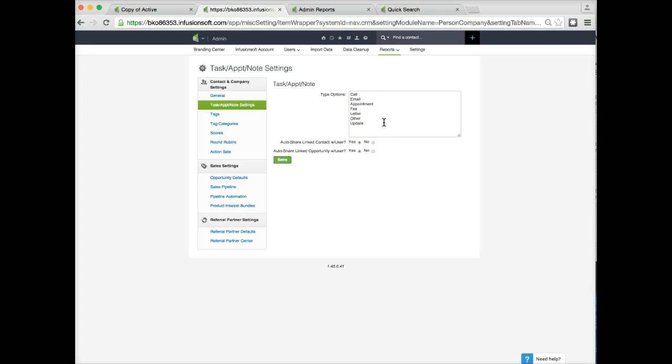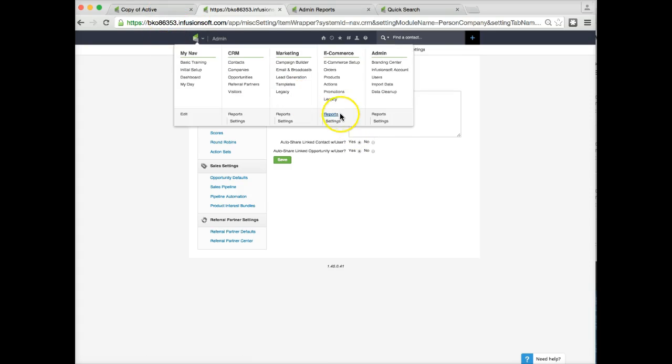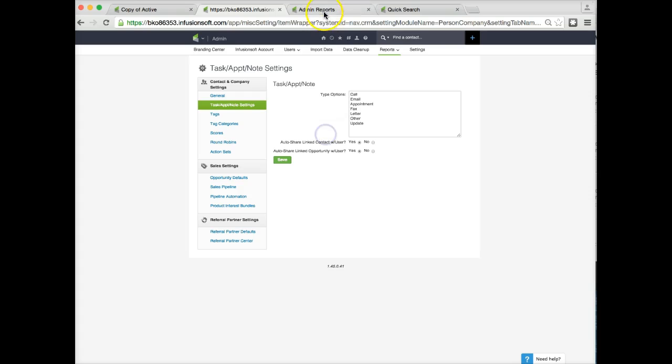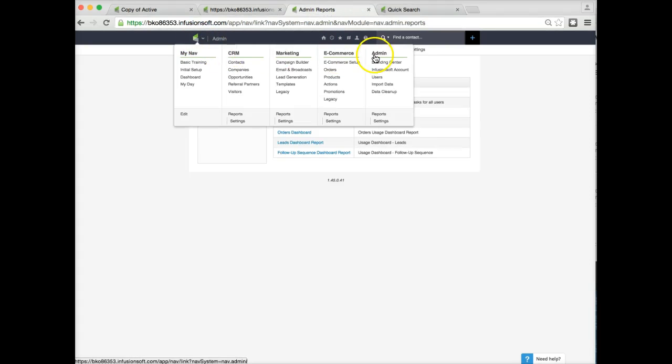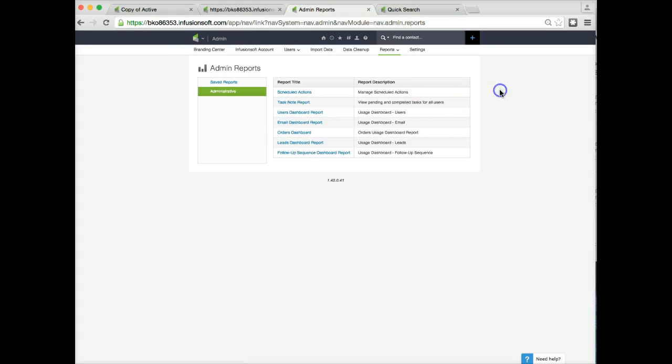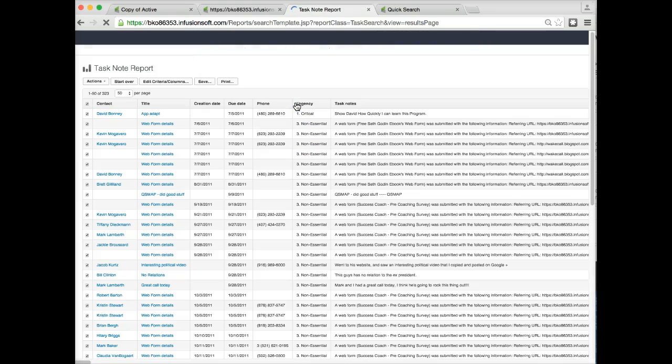And so let's say I wanted to put invoice reminder. Right, I could put an invoice reminder in there and hit save, and now that would also be in that list. Okay, now where would that come into play? Why would that help? So if we go to admin reports, right, that would take us here, and we can go to this task note report.